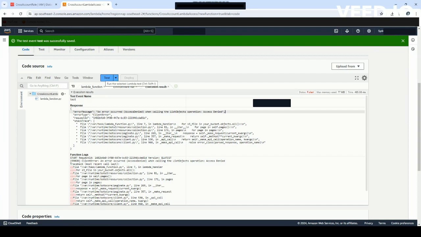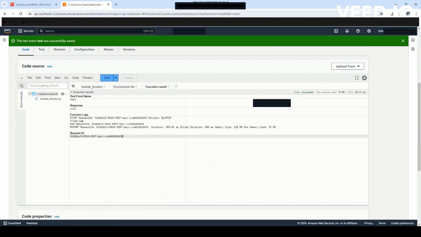As we test the Lambda function in account A once more, we can see the comprehensive list of files in the S3 bucket, demonstrating the success of our cross-account access setup.